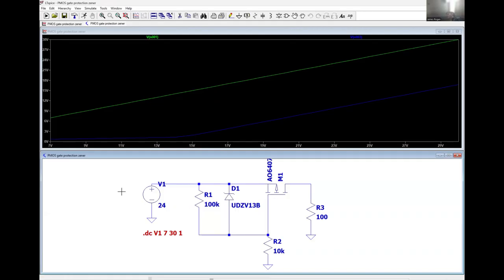In this case, this Zener diode actually conducts in reverse when it reaches its breakdown voltage. For this particular diode, it was just over 13 volts.